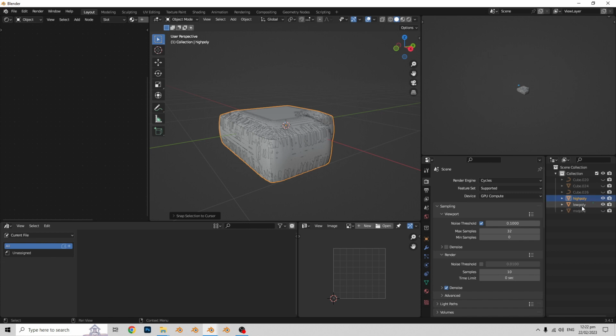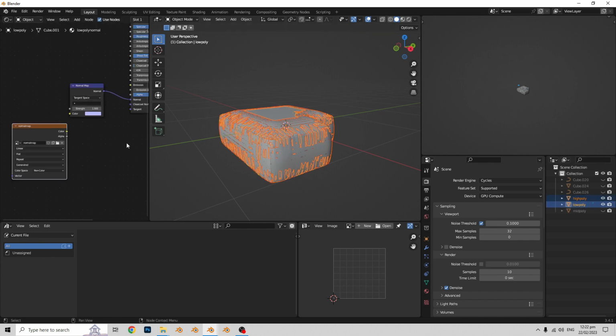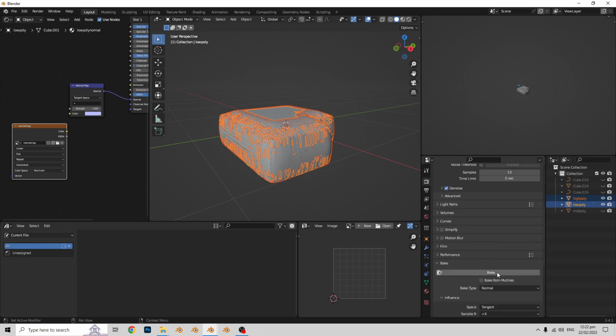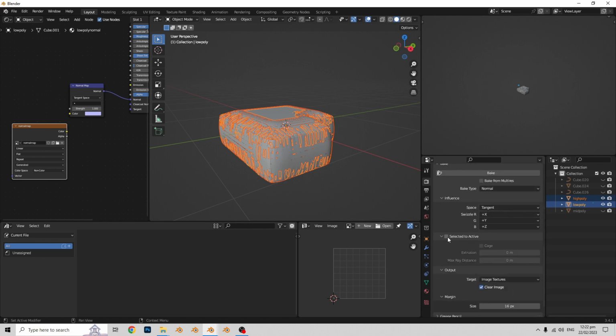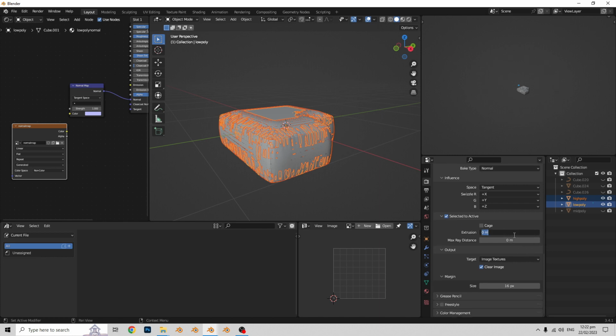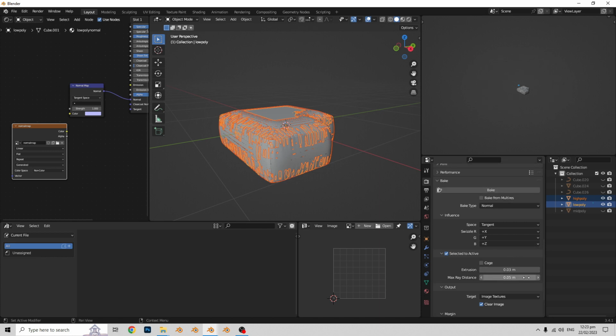Select the high poly, control select the low poly, select the image texture, go to render properties, make sure it's Cycles, then go to bake, then activate this, select it to active. Then I'm gonna set this to 0.05 or 3. Then I'm gonna set this to 0.05. Then you can play with this if it is not working with you, but this one I tried yesterday and it is fine. So click bake, and you just need to wait for a couple of seconds or minutes.